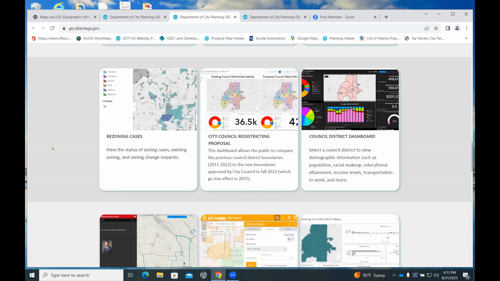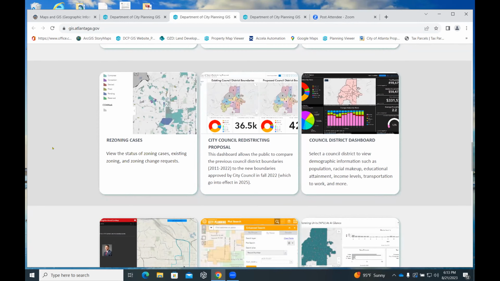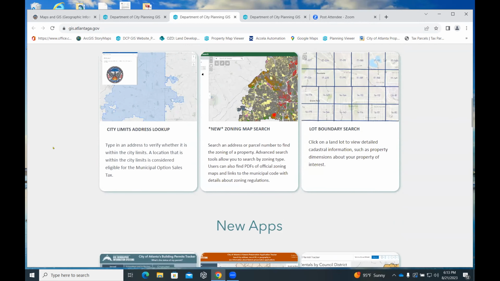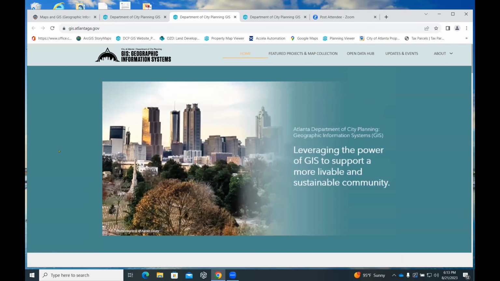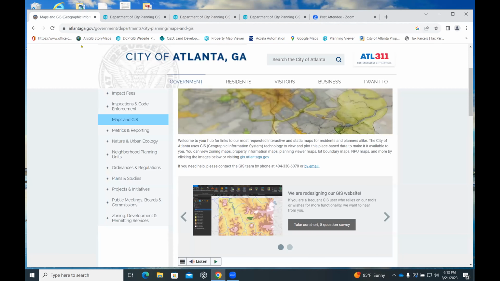But like I said before, my coworkers will go deeper into the apps, but this is just a way for you to get to our GIS information website. Once again, go to the City of Atlanta search. I could go back and show you once again, just to make sure everyone has it.